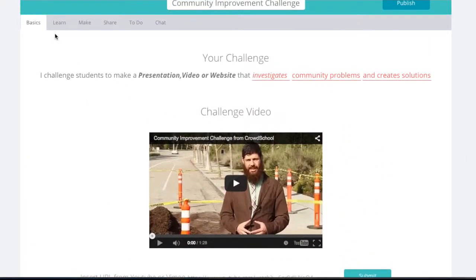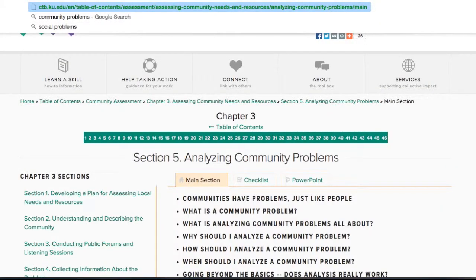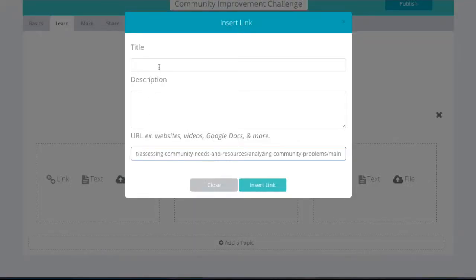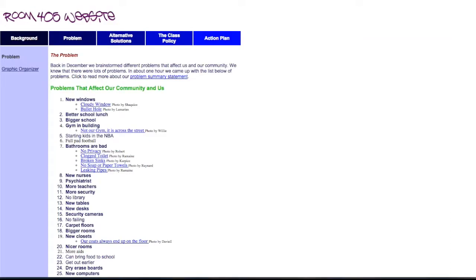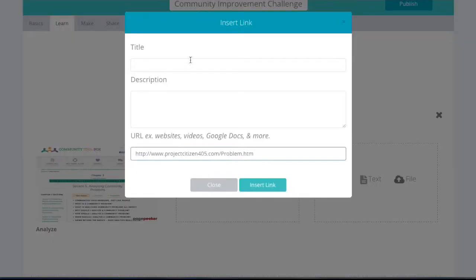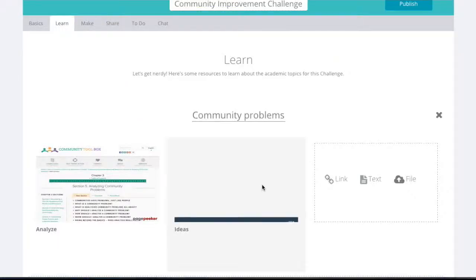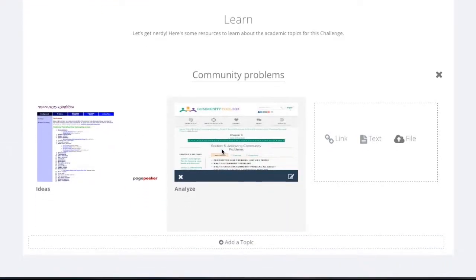Moving forward, I will go to the Learn tab. The Learn tab is a place for you as a teacher, or me right now, to add multimedia web resources so that my students can learn the necessary content. I've found a couple web links that will help them. All I have to do is copy and paste, and the web resource shows up as a thumbnail. Here are ideas from another class that did something very similar. And I want this resource in front of the other one. I can do that. I can also add more topics.